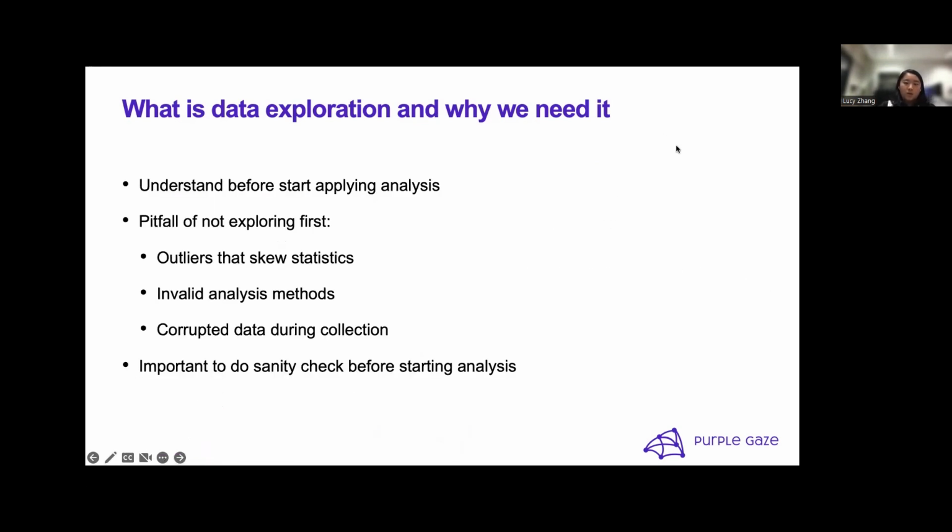And then just to highlight why we need it, there are many pitfalls for not exploring your data first. For instance, if you have outliers in your data and you didn't visualize or measure them at first, they will skew any of the statistical analysis that you end up doing in the end. Also, if you don't understand the data that you're working with, you might end up using the wrong analytical techniques.